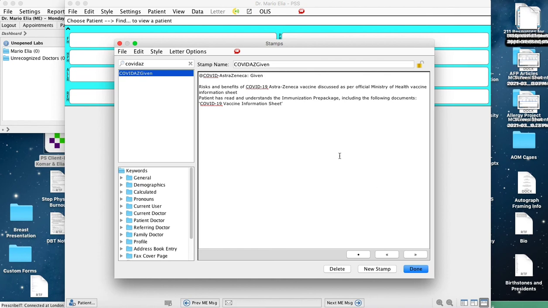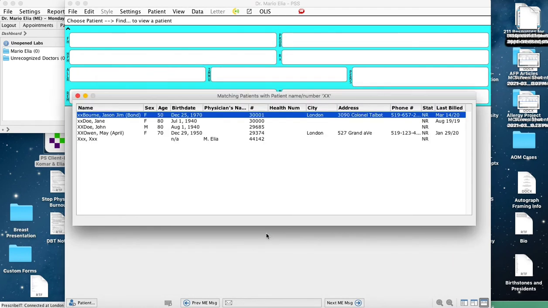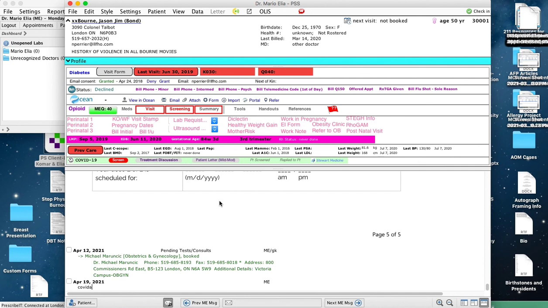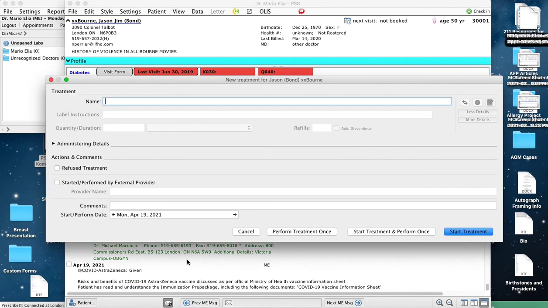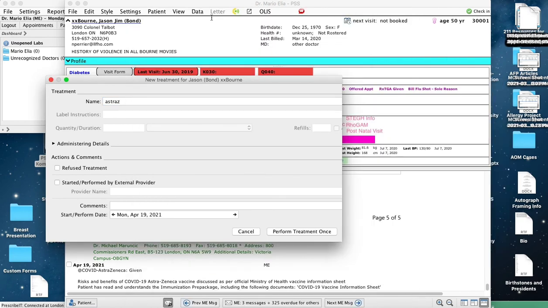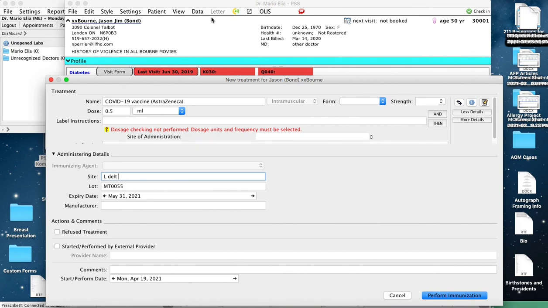So again, when I'm in a chart, I'll give you an example here. You create a note and start typing COVID AZ and then Command I, and then the stamp populates in there. Okay, so nice and simple. And then you would do the Command J. You would enter AstraZeneca, and then you would put in the site, lot, and expiry date, and you would perform the immunization. So those are the only two steps that we're doing during the patient visit.